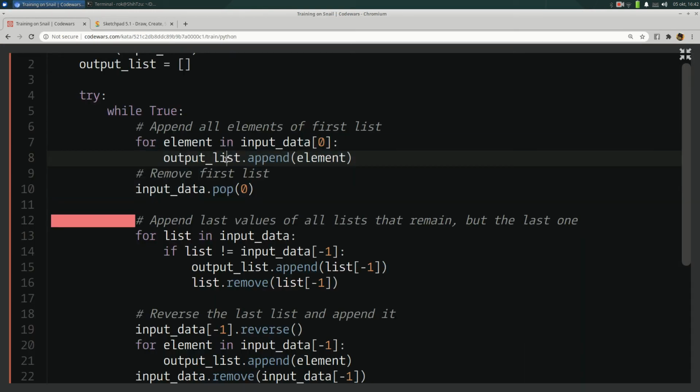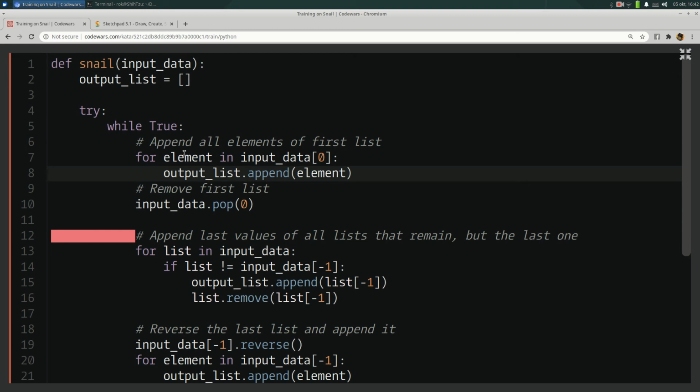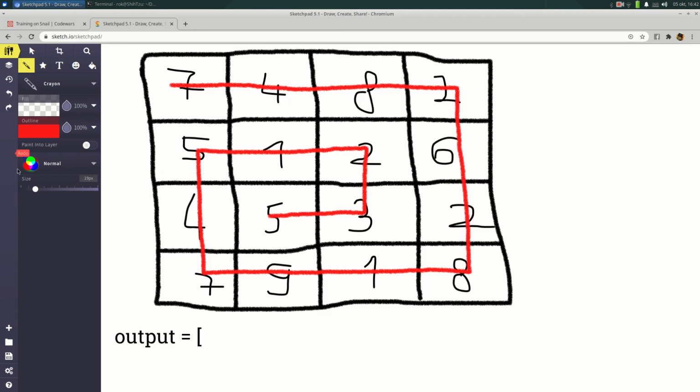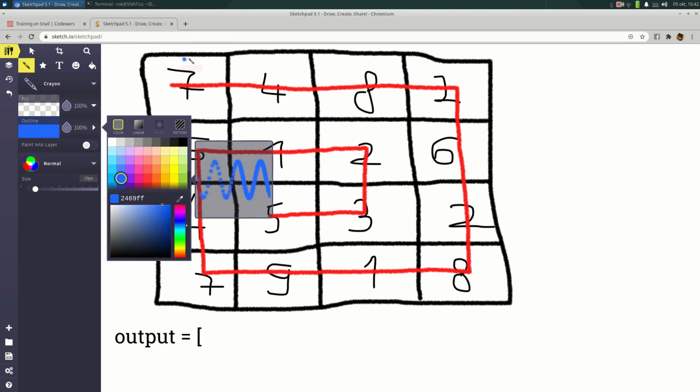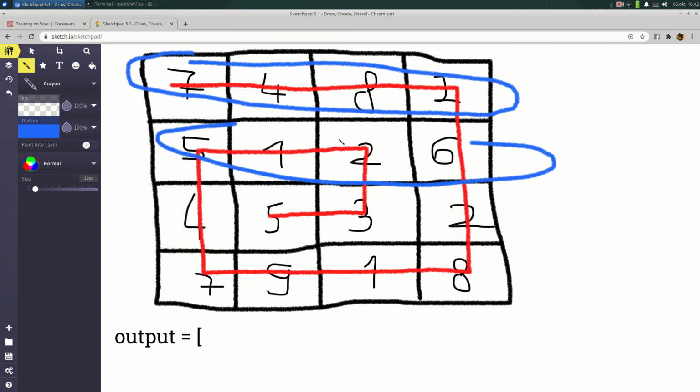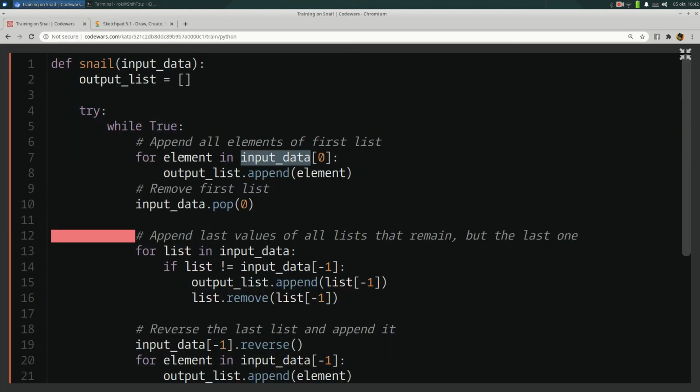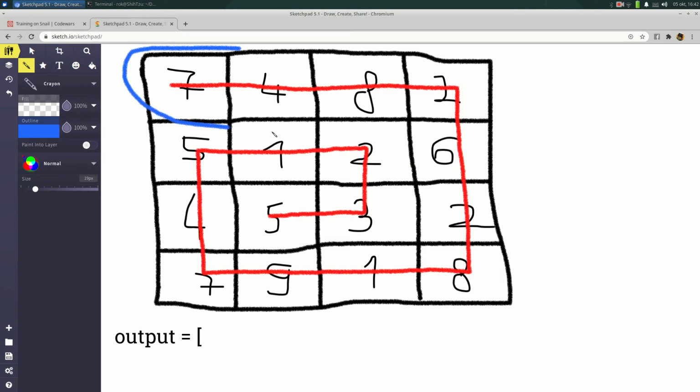So first, for element in input data. If, for example, this is the input data, each element is an array inside. This is an element: 1, 2, 3, 4. Alright. And for the input data, we take the first element out of it. So we take just this element.